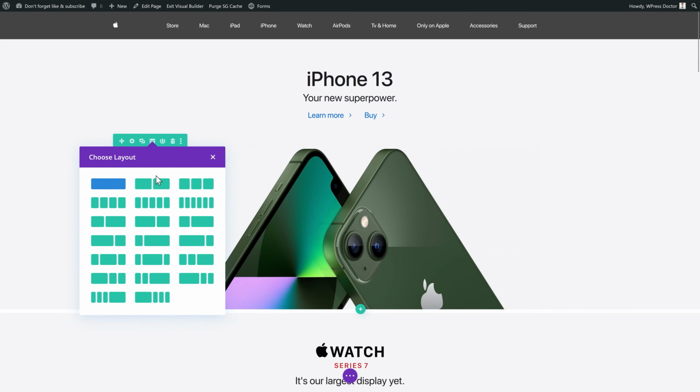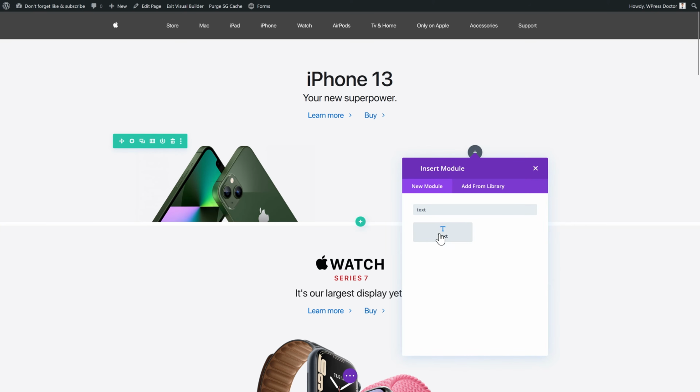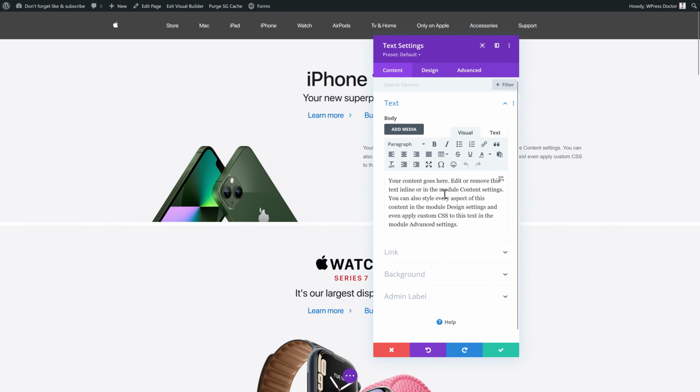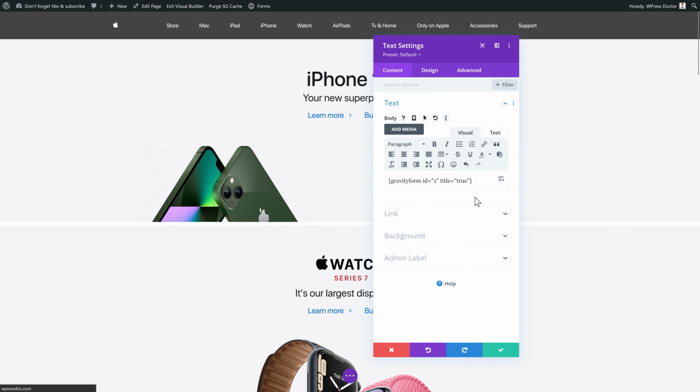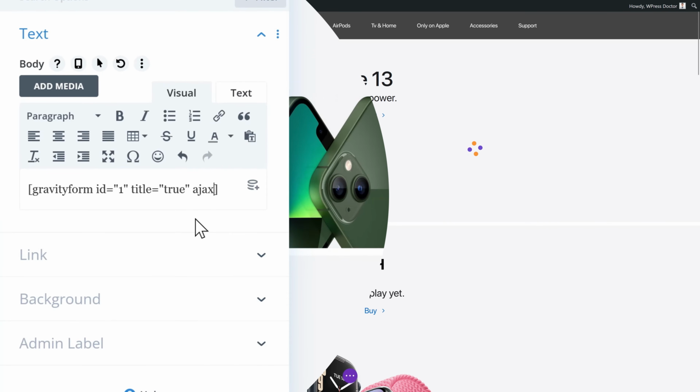Just click on this row, make it 2 columns, add in a text module or a code module, whatever you want, and just add in the code right there. Just one thing to remember, if you're building bigger forms, make sure to add in here Ajax is true. Like so. Why is this important?